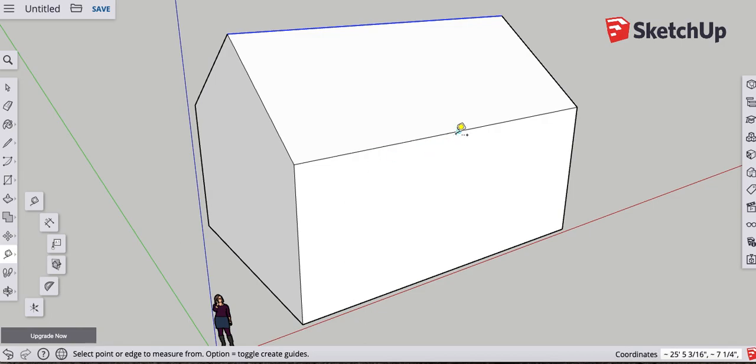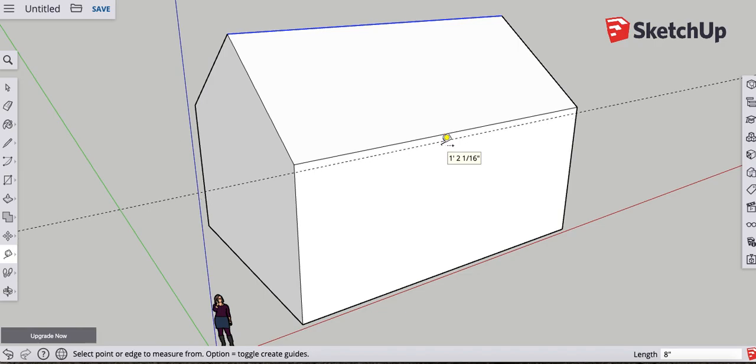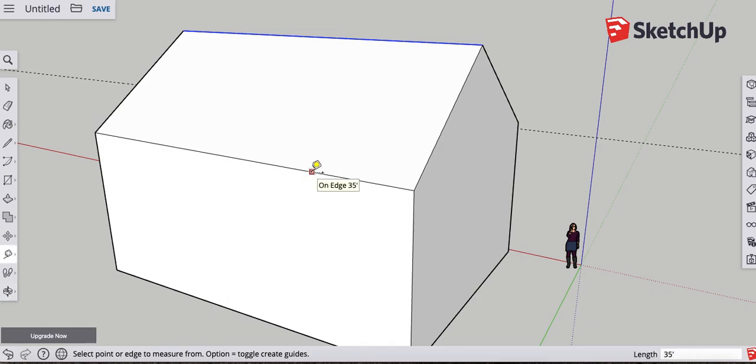Click this line here and drag it down. Notice how it says 1 foot 7 inches. Let's not drag it down that much. Let's do 8 inches. So I type 8, and then inches is the quotation mark, as you can see in the bottom right corner of the screen. Flip the house around. Let's do the same thing on this side. Click, let go, drag down, and type 8, quotation mark.